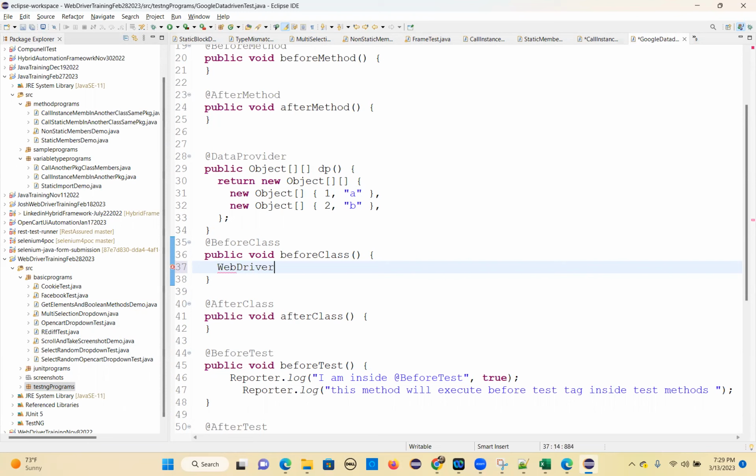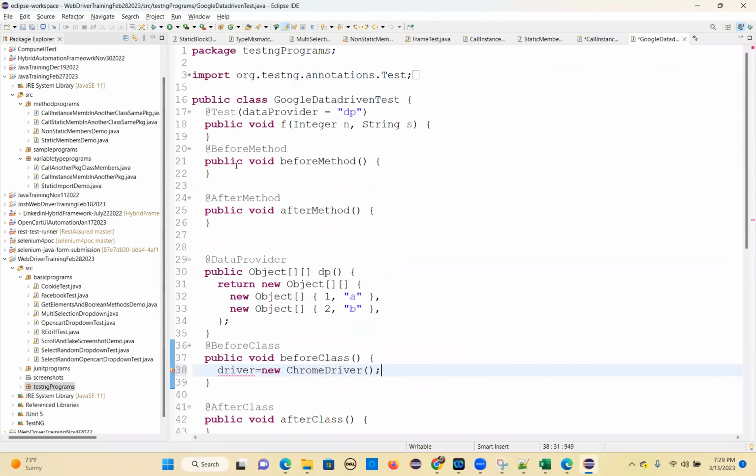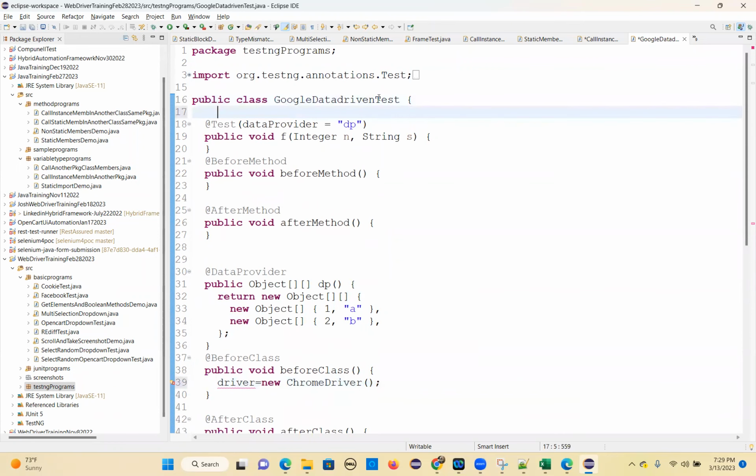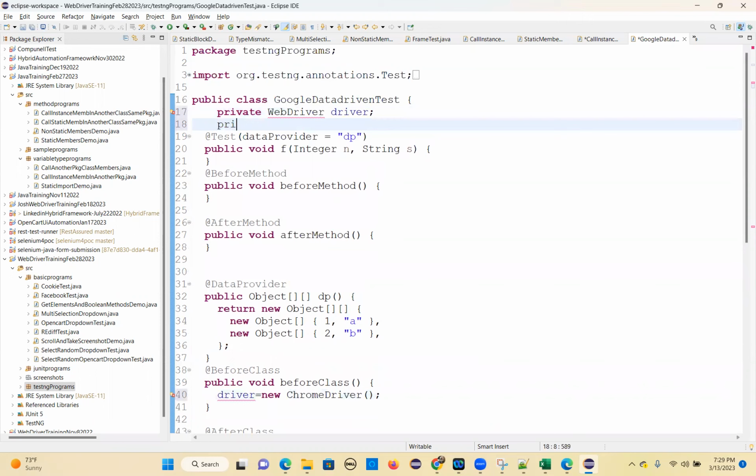So WebDriver, but I have to declare it again, as a global variable. You have to declare a global variable. New ChromeDriver. So this is mandatory. First import this. The first step you have to do here is private WebDriver driver. Why am I not declaring it static? Here all are non-static methods, so that's why I don't want static.